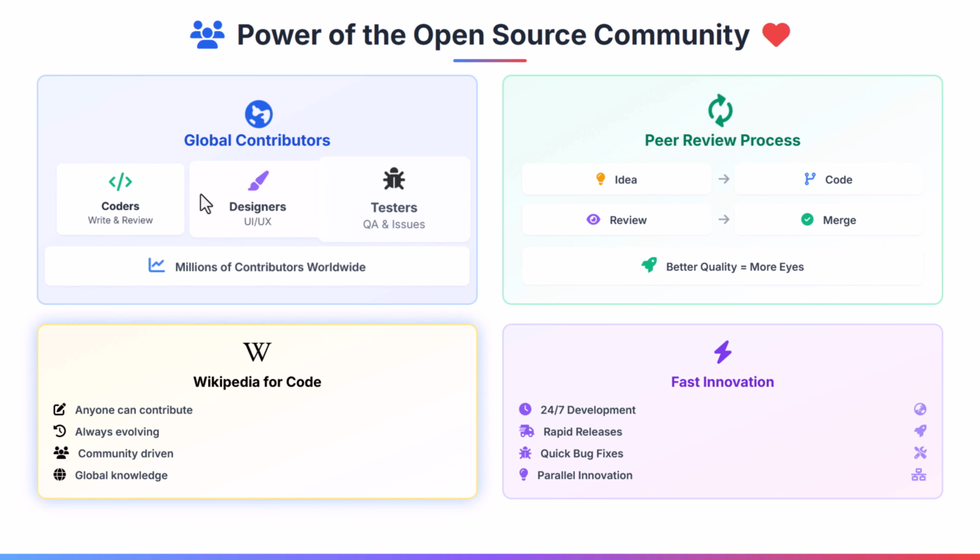Peer review process. Every change in an open source project goes through a well-structured peer review. It starts with an idea. Someone writes code. The community helps review it. Finally, it gets merged into the project. With more eyes on the code, the end result is usually more stable and secure. It's like code quality insurance powered by the community.